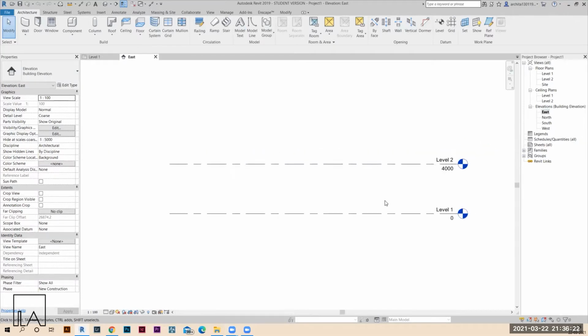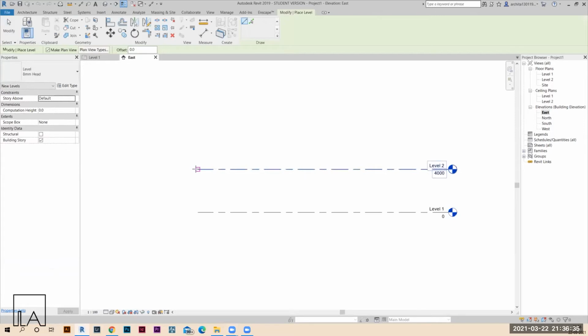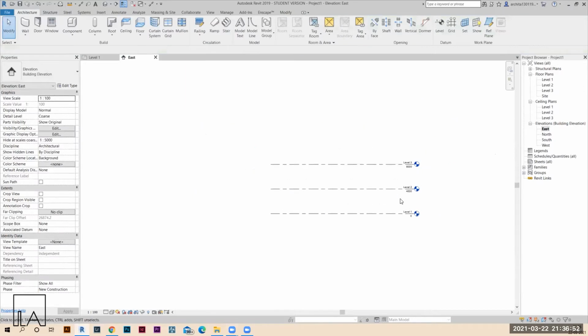Now over here we can already see level 1 and level 2 by default. To create a new level, we need to click on this level option. Now all you need to do is decide the height, click, drag and click, and your level is created. You can see a new level being added under the floor plan. You can double escape.